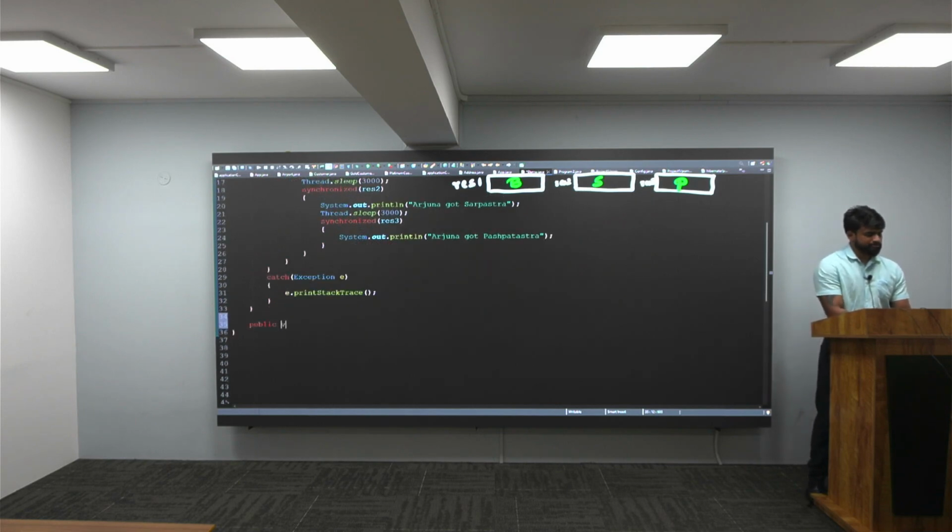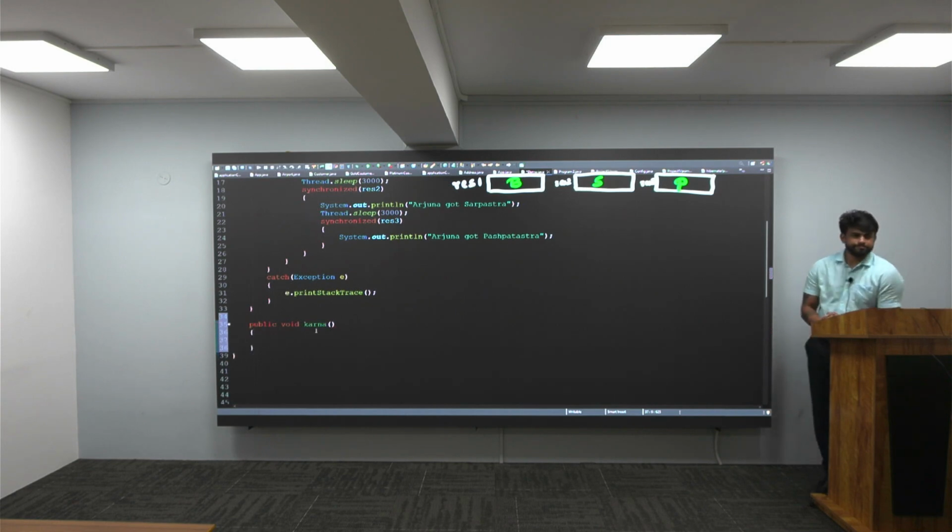Which method, sir? Public void. The name of the method is Karna. Means he is also a warrior. I'll open this, close this. And what will Karna do? Can anyone tell me? Karna will do exactly what Arjuna did. What did Arjuna do? Meditate, get the resource.